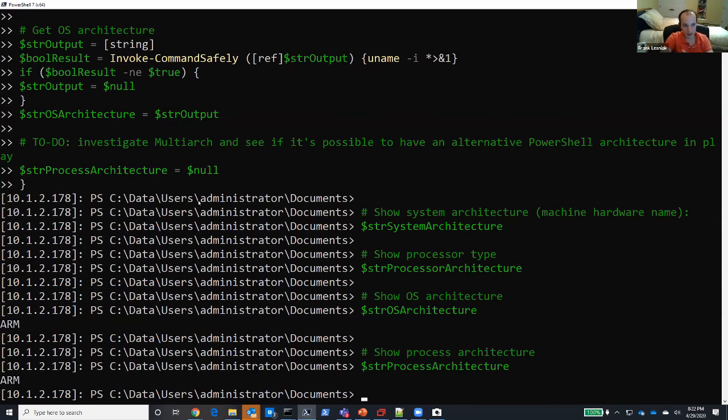The one thing I was going to mention, though, that you should be aware of, and this is more of a Windows thing than a PowerShell thing, is that Windows 10 on an ARM 64-bit system can run 32-bit x86 programs through an emulation layer.